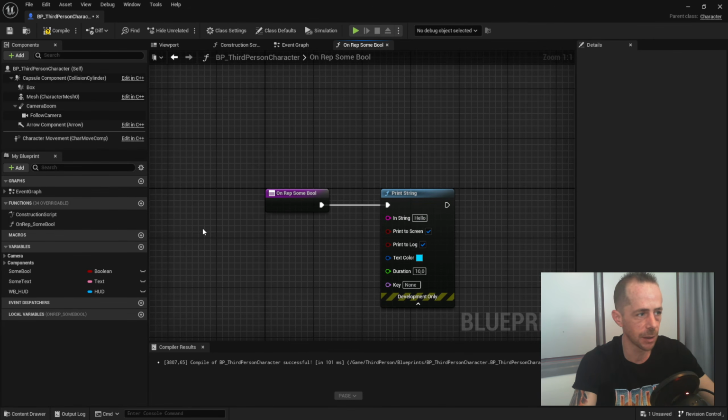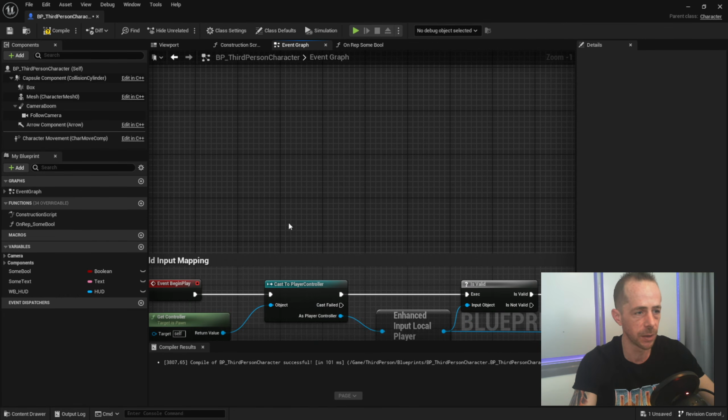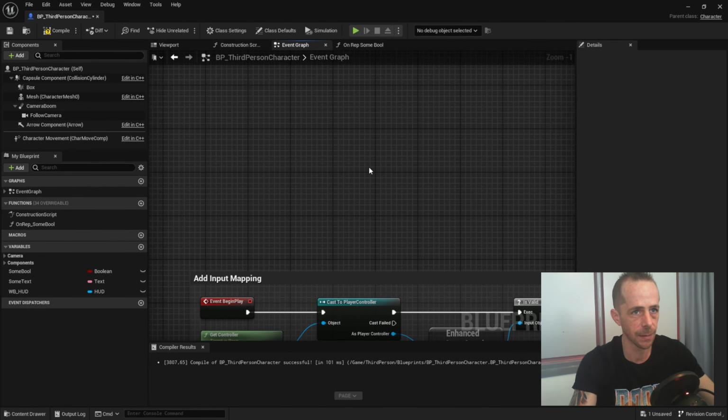Now, it's a little bit less bandwidth heavy to use a replicated RepNotify variable, but it also has a little bit more chance to be dropped. So a custom event and RPC is always more reliable than a RepNotify, but it's still useful because it's less bandwidth heavy, and sometimes you just don't really care about it being a tiny bit less reliable.